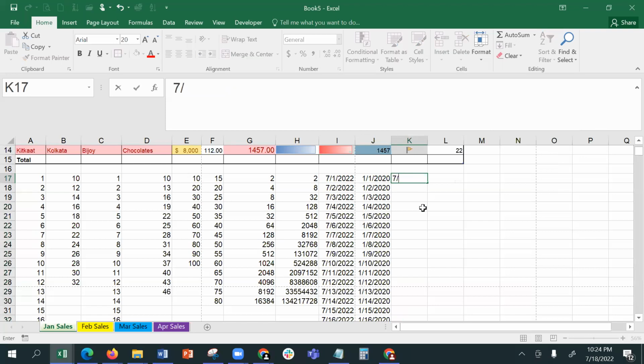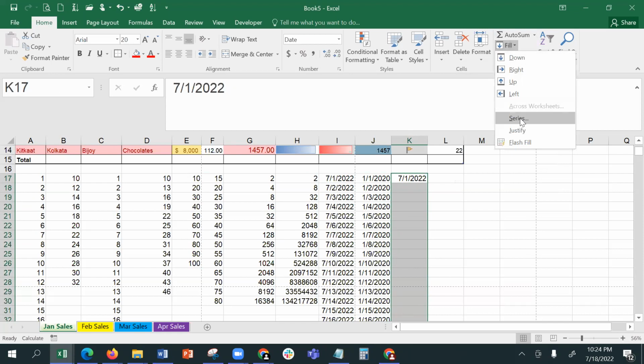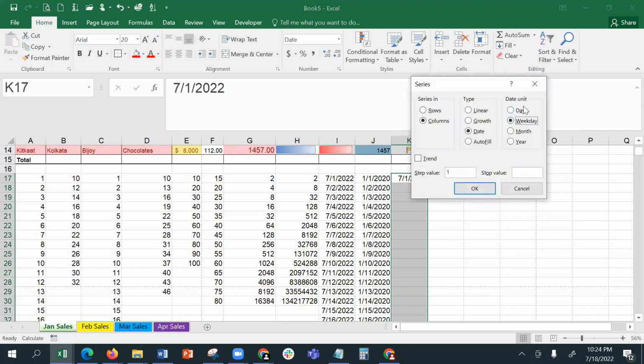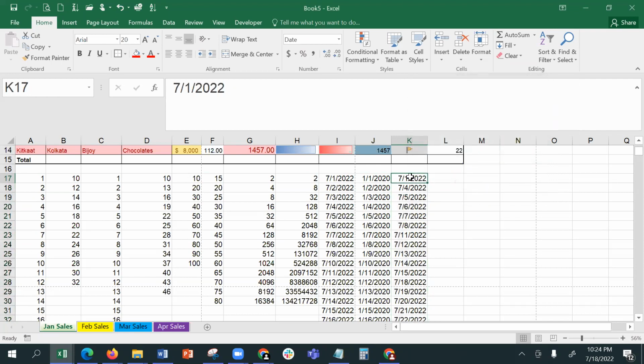Now similarly, I can start with 1/1/2022 and highlight this, fill, series, and instead of day, I can choose weekday. So in weekday, what happens? See, first is there, second and third is not there. 4th, 5th, 6th, 7th is there, 8th is there, 9th and 10th is not there. That means Saturday, Sunday is missing. Got it? This is day. This is weekday only. Only weekdays are displayed.